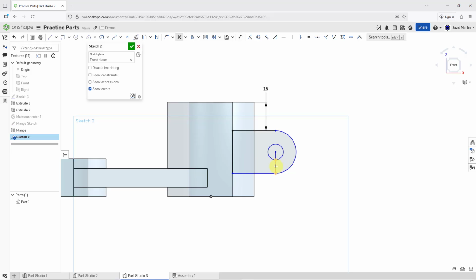So let me change, let's see. There we go, that helps me. Let's go to dimension. I'm going to dimension this, and this is going to be a radius of 15. And this is going to be a radius of, oh, that's actually going to be a diameter. This is going to be a diameter of 14. And let's see, we are still blue, and I think it's because we need to have some other dimension. What dimension am I missing?